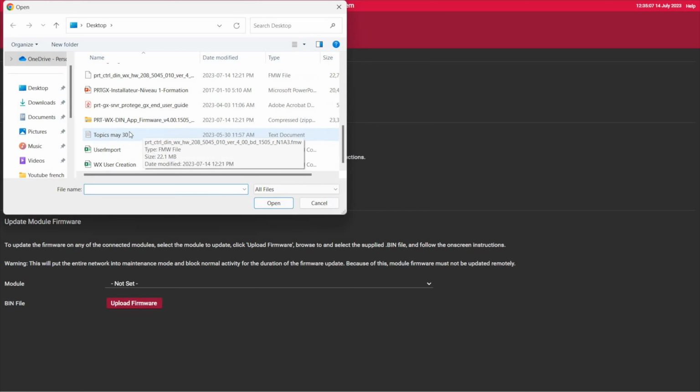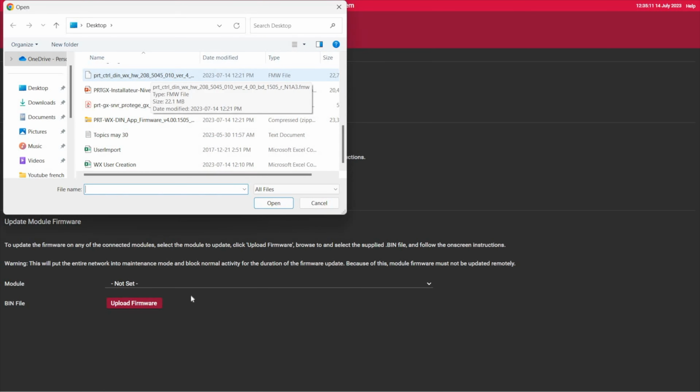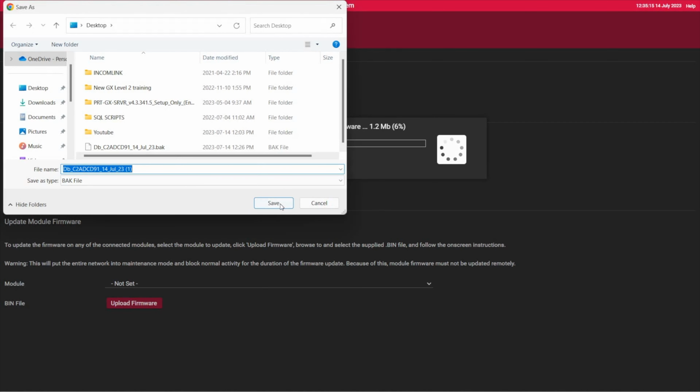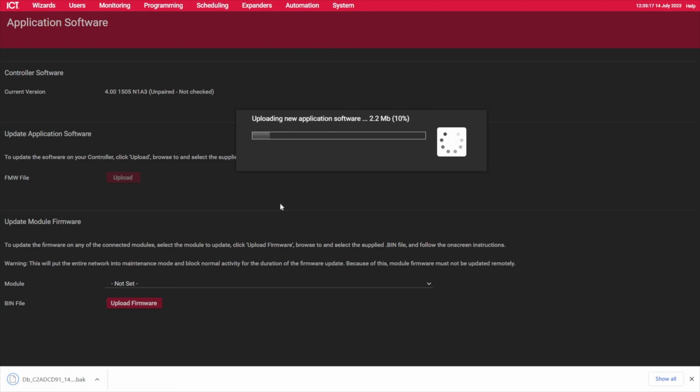So in this version, if I hit the upload button, and then I select the file here, which is version 1505. When I hit open, it's calling a backup. I can save it, and now it's uploading the new application software. So the first step, the system will upload the file to the memory of the controller, and then the upgrade will start.